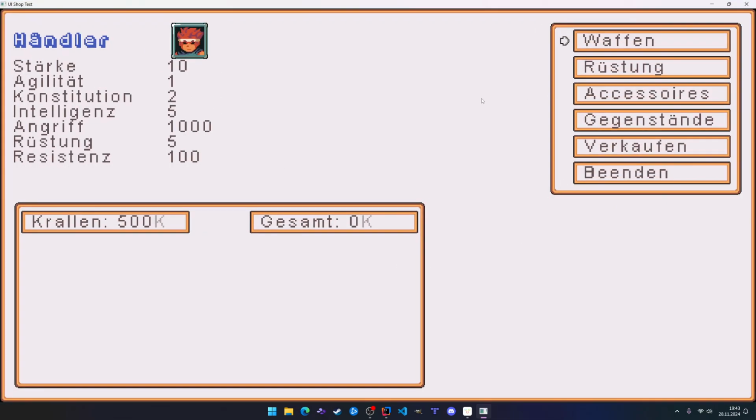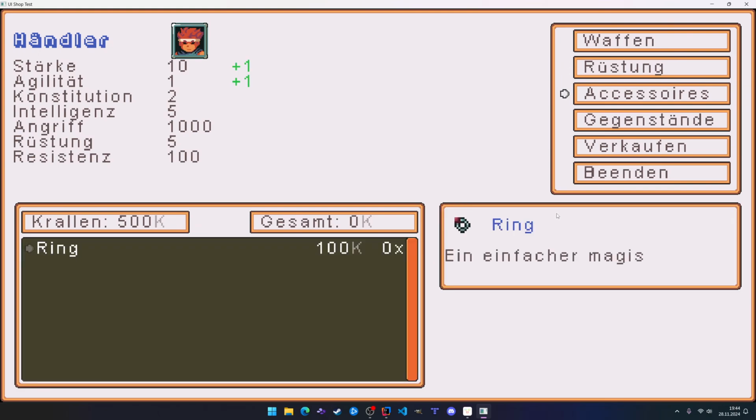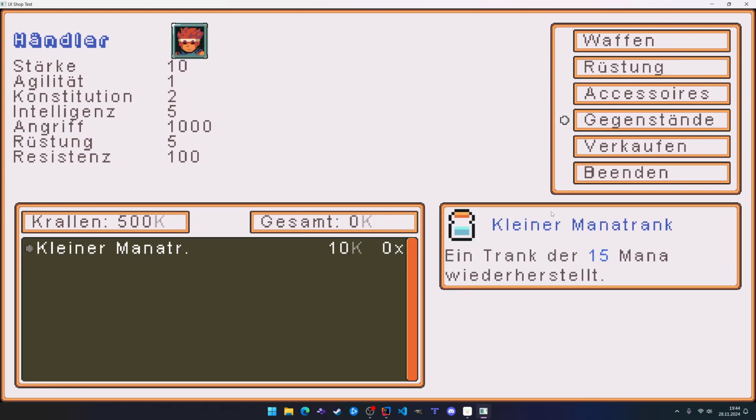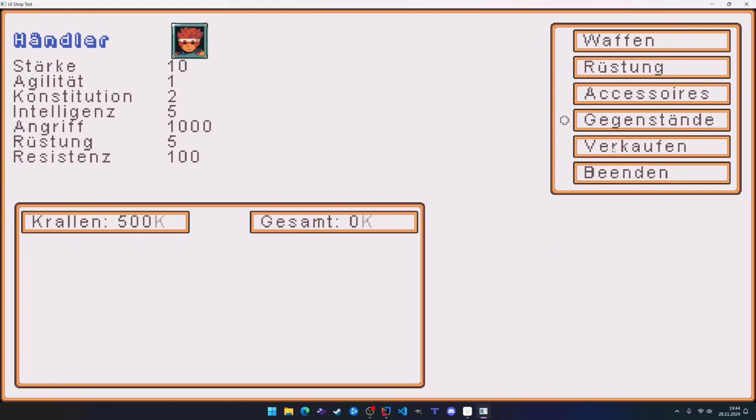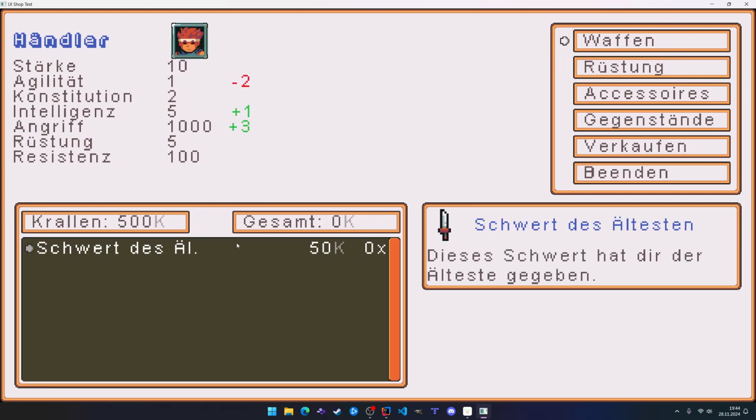So this is the shop UI test that I used for developing here. You see we have a lot more options here. We have a weapon, we have the armor category, we have accessories, we have normal items, and then we can also sell items. And for example, here I made a little demonstration. If something would be worse, so if it decreases your current attributes, you would also see that here. So for example, this specific sword, it would decrease your agility by 2, but still increases your intelligence by 1 and your attack by +3.